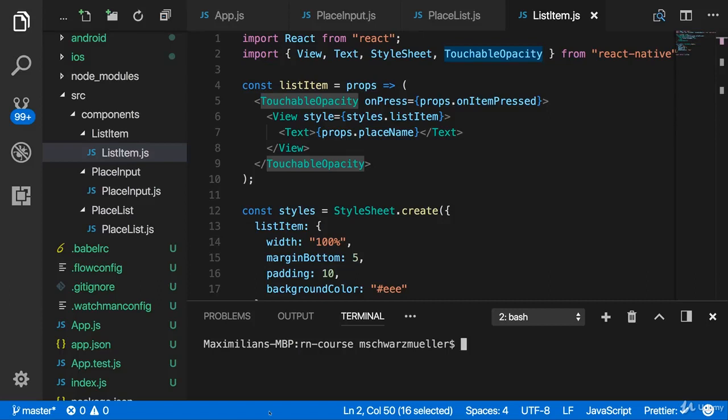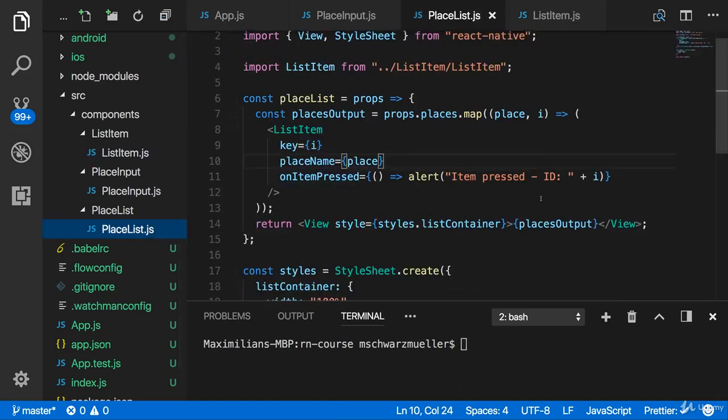In the last lecture, you learned about the touchable thing. But right now, the only thing we do is throw an alert. Now let's also make sure we remove an item when we get this touch event. So here in the place list, where we right now throw the alert, that's not our goal. Instead, we probably also want to trigger some method bound to a prop of our place list component, so that we can do something in the app container in the end.